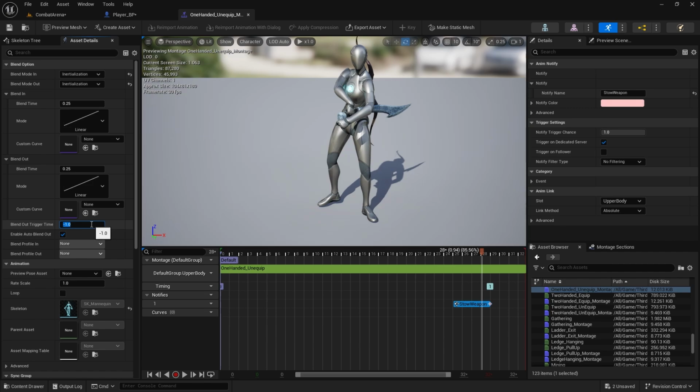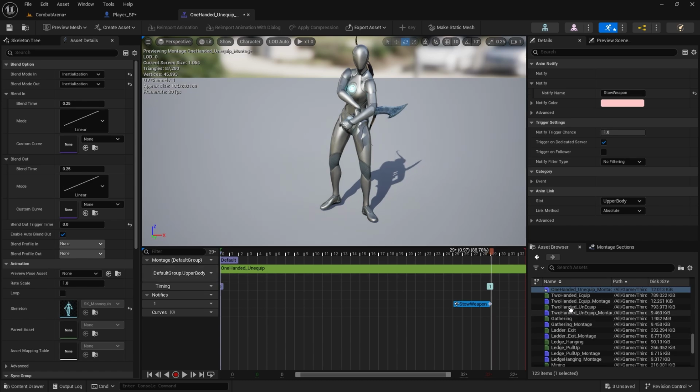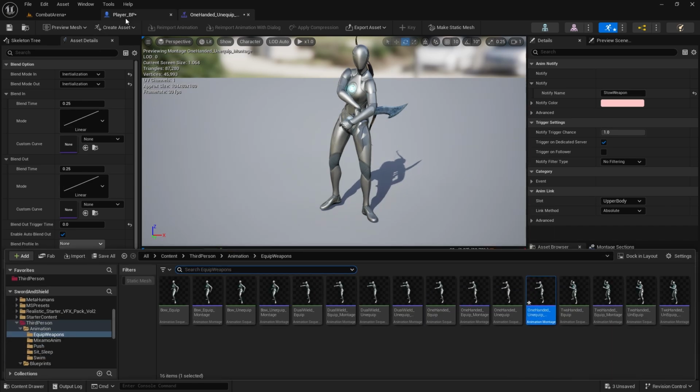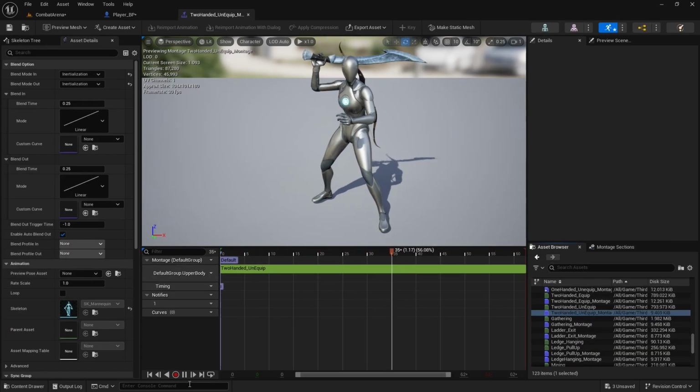But all we have to do here is just set it to 0 and it will work fine. And we don't actually need this blend out trigger time because we do have inertialization set on all the montages, and that will actually blend between animations nicely anyway. So just set it to 0 and then we can go to next montage. Make sure you copied this. I'm going to go back to player, search for 200, open it.